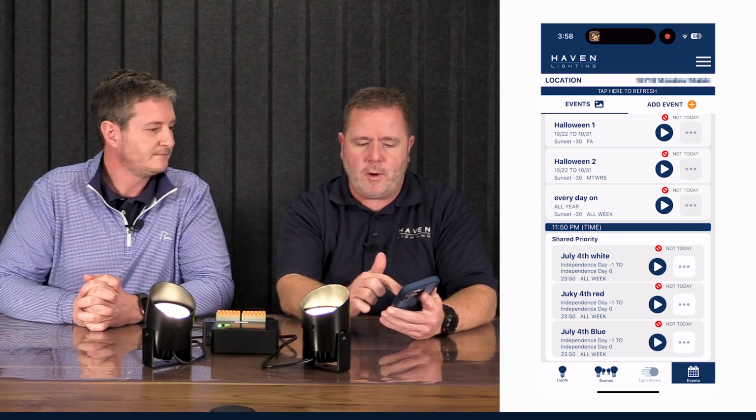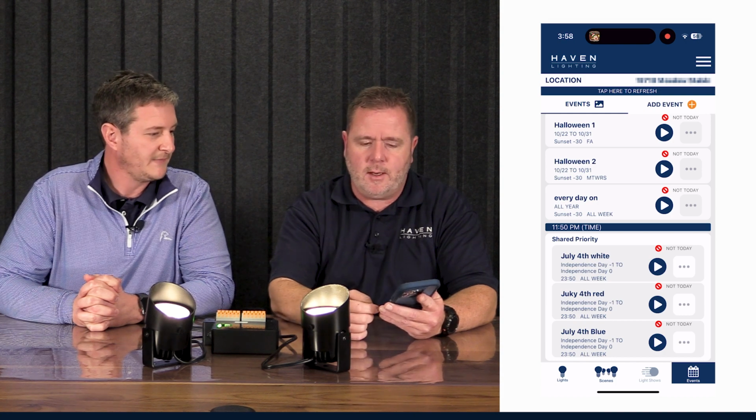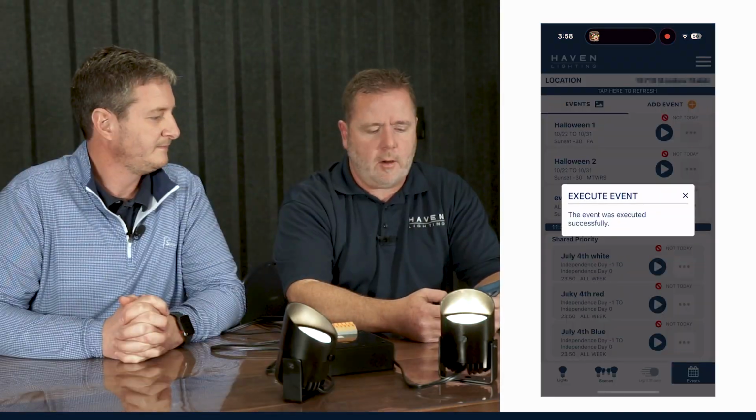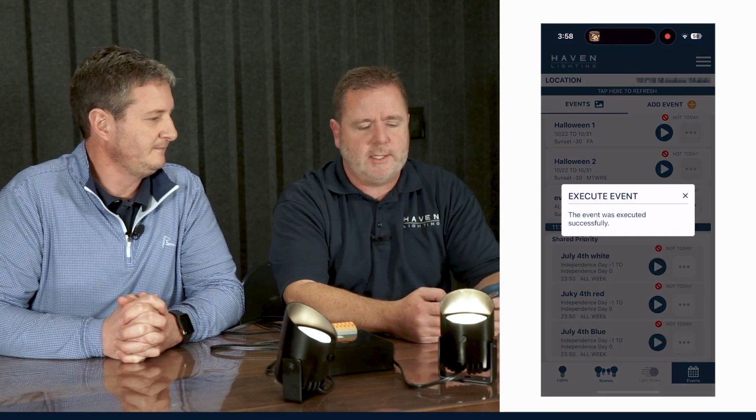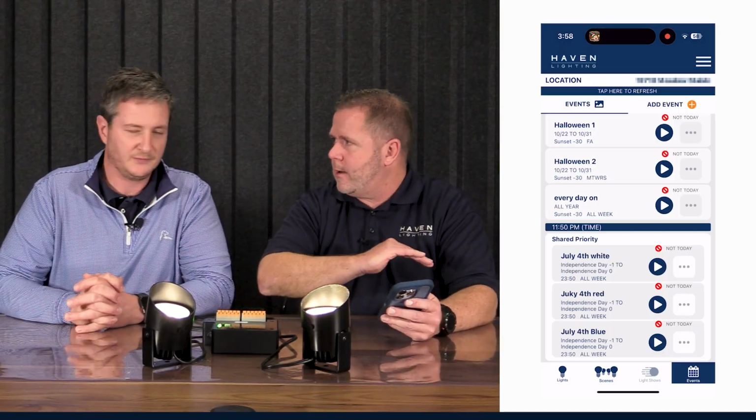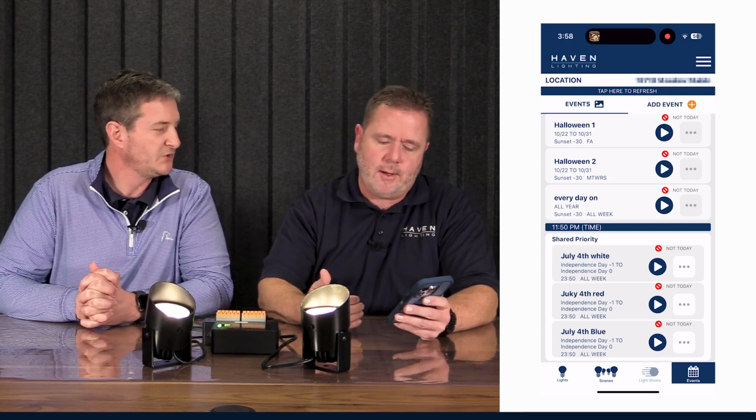So that same functionality you can use to really create a scene, and that way you can consolidate your events. So for July 4th, I have a white event, a red event, and a blue event. Yep. What I am going to do is hit play on all three of those events. So those are going to play right now. So now my house will be set up for red, white, and blue, just like it was before when it ran a July 4th event with those three red, white, and blue events.